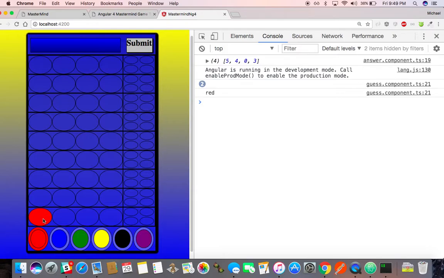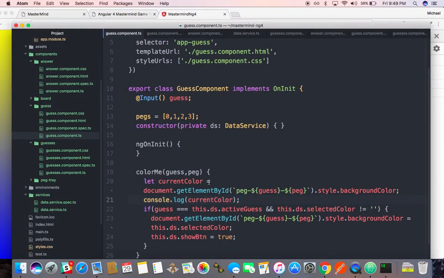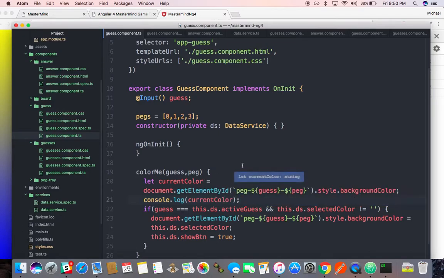Okay, so I hope you understand what's happening there. If not, there's a rewind button. So we're going to use this little bit of information. So the current color, if it equals the selected color, let's think about it.